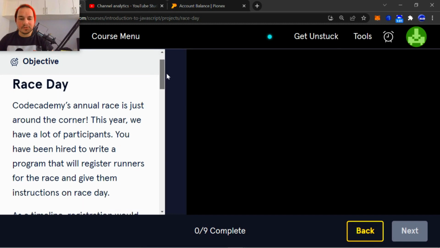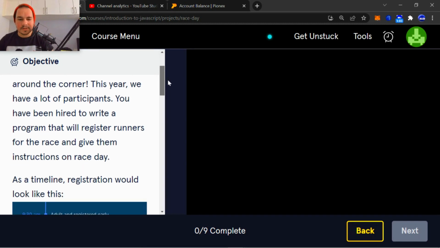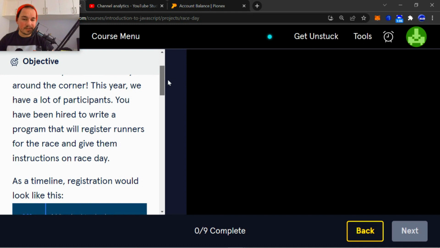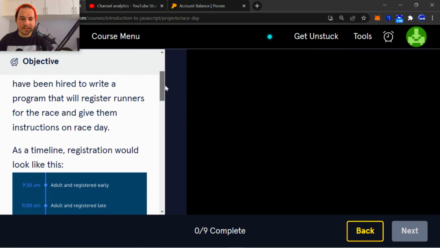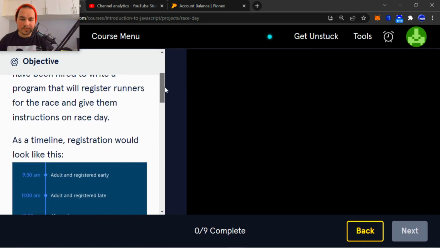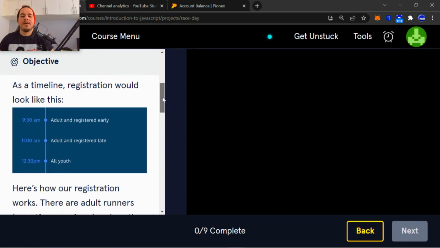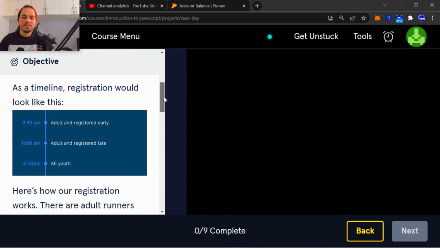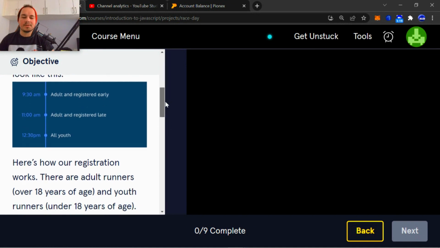Code Academy's annual race is just around the corner. This year, we have a lot of participants. You have been hired to write a program that will register runners for the race and give them instructions on race day. As a timeline, registration would look like this.